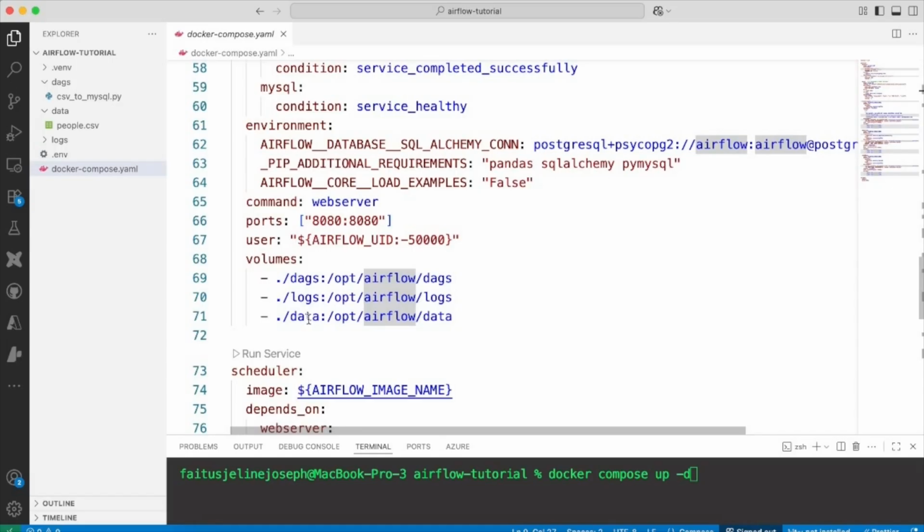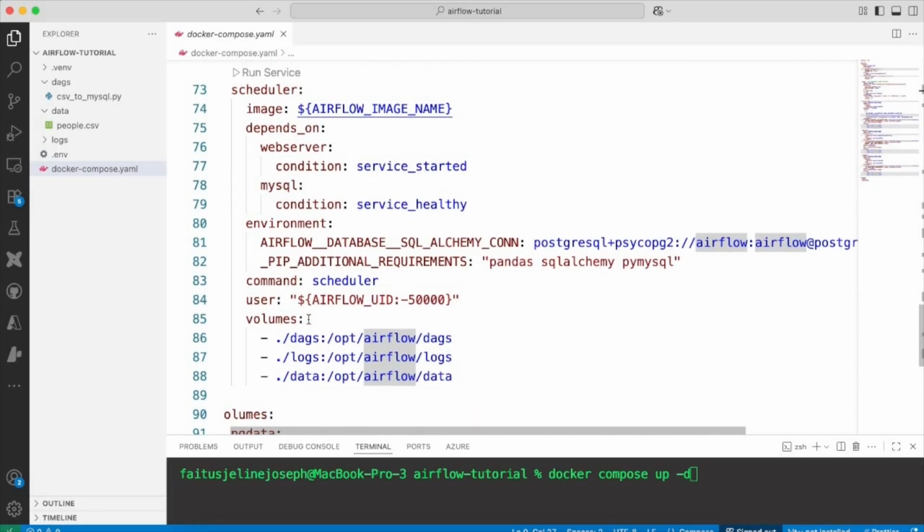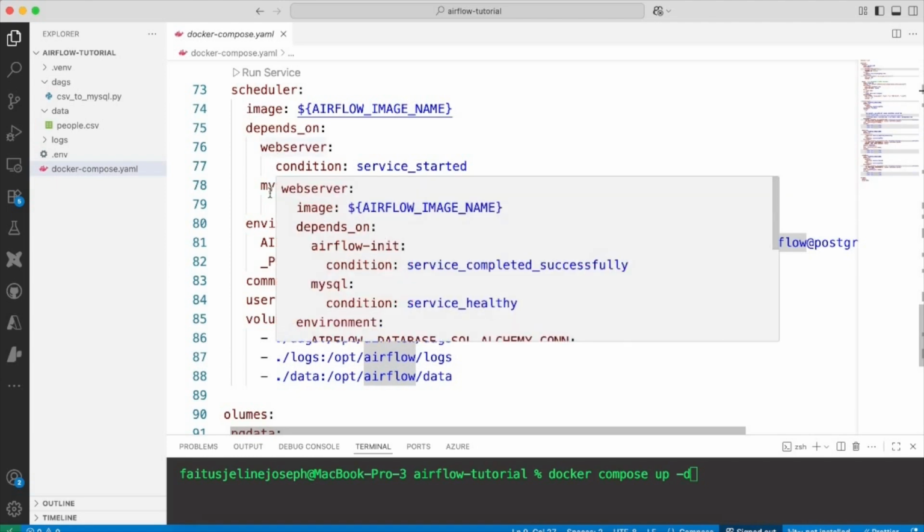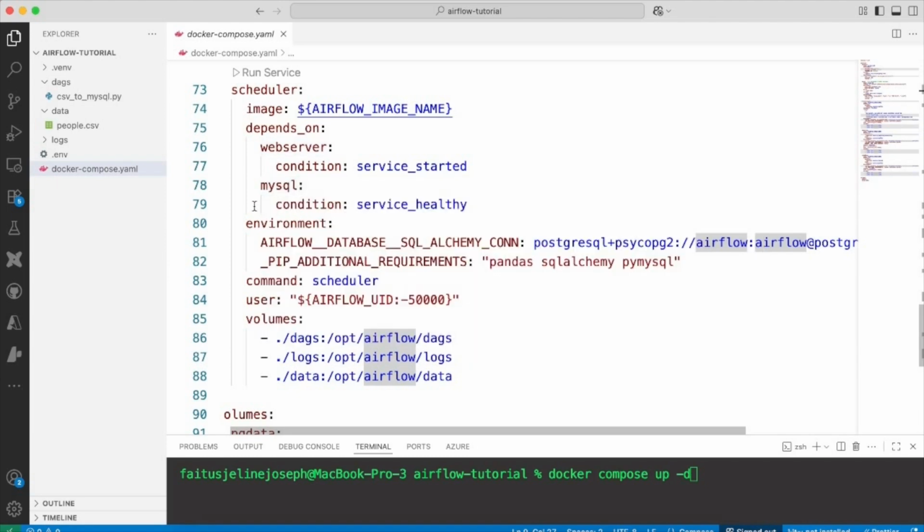Finally, we have the scheduler service. The scheduler is responsible for running the tasks. The scheduler depends on the web server and MySQL. It runs the Airflow scheduler command. The scheduler service also mounts folders like DAG, log, and data so that everything stays consistent across the containers.